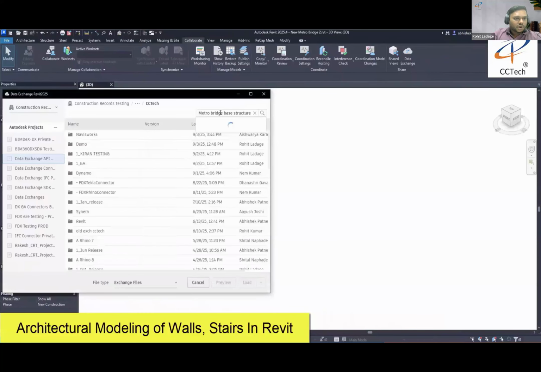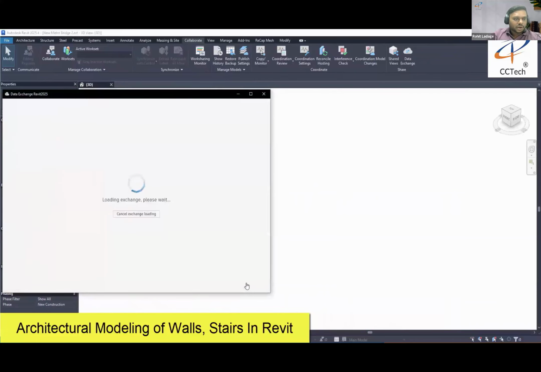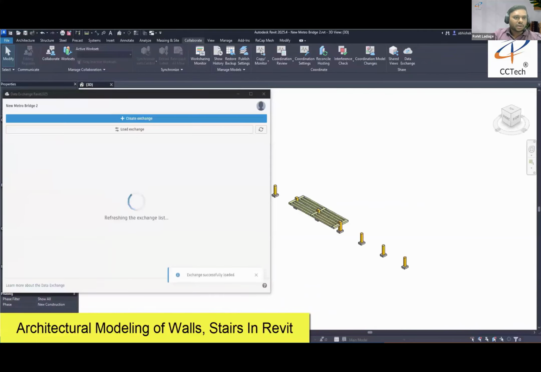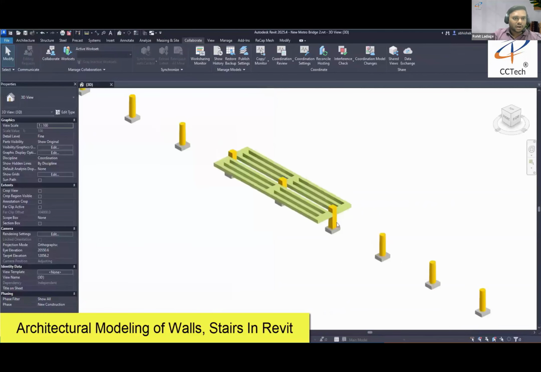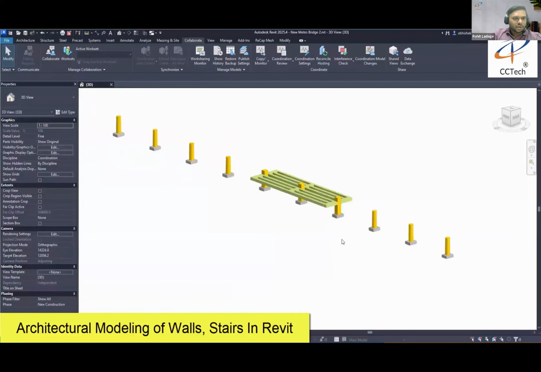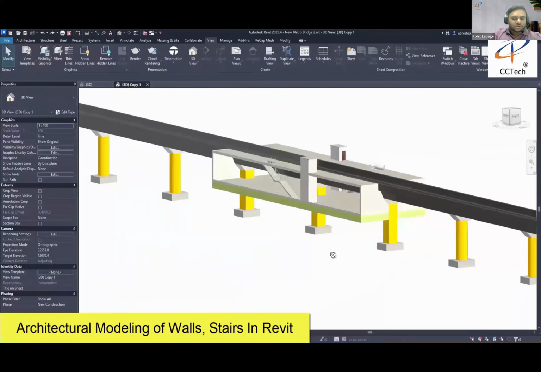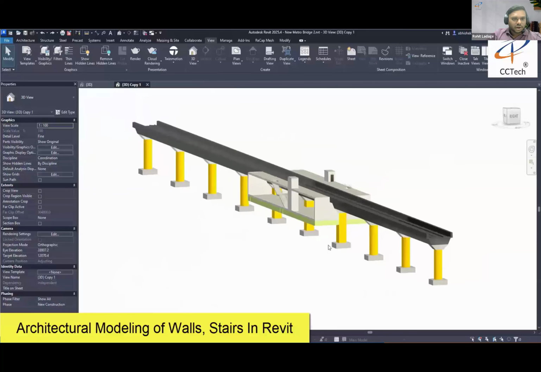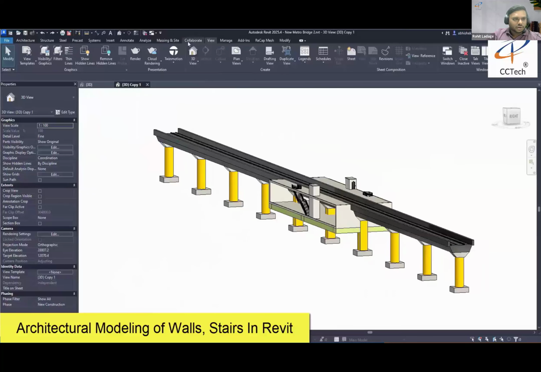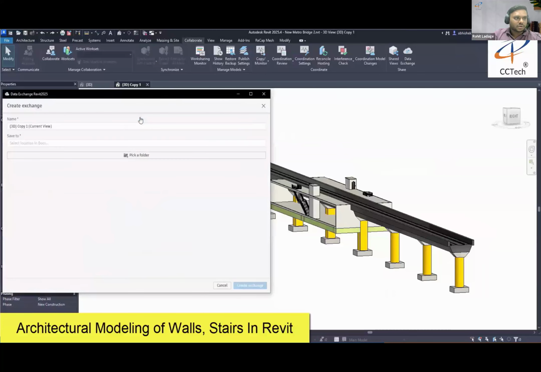What next part we are doing is loading the exchange created from Tekla into Revit, and here we are developing the architecture part. Revit is used for both structural and architectural parts, but in this demo we will be sharing the architectural design data in Revit. So here you can see the architectural part is now designed and developed in the Revit application.